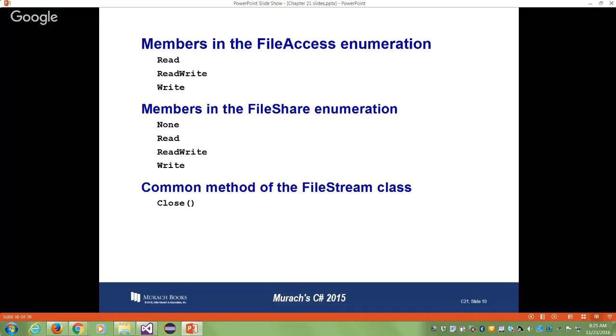And how do you close a file stream? Definitely, we always want to close a file stream. Never leave file streams open. It is done through the close method. So we'll use it. I'll show you how to do it. It's not a big deal.